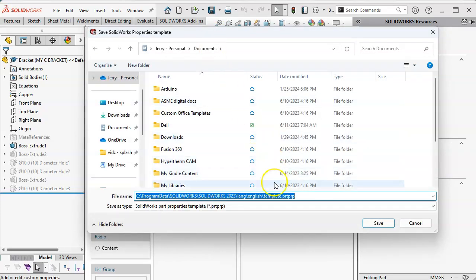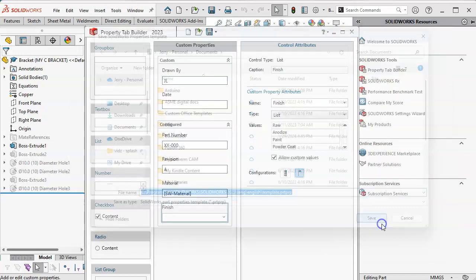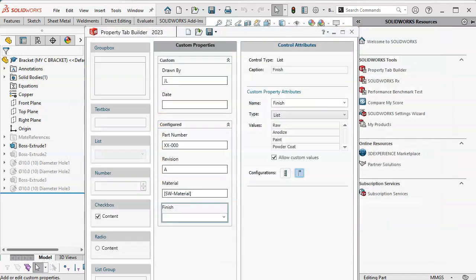And this is the part template, and it is set to PRT PRP, and it buries it way down here. So the issue, and we'll run into that in a second. Let's go ahead and save. Make sure it actually put it there.